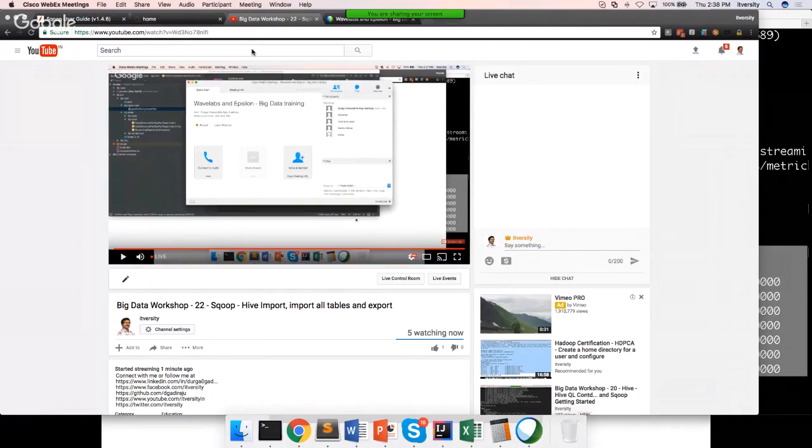Okay, so let's get started. At this time we are talking about Sqoop. Yesterday I covered Sqoop import, and all the control arguments for the basic Sqoop import are covered. Now we will continue talking about Hive import, and then we will see import all tables, and also we'll get started with Sqoop export today.